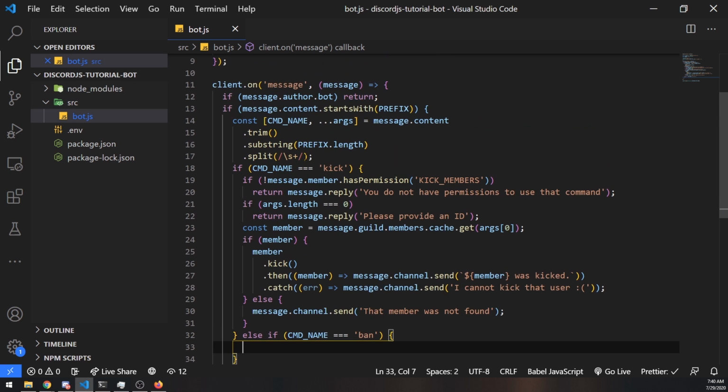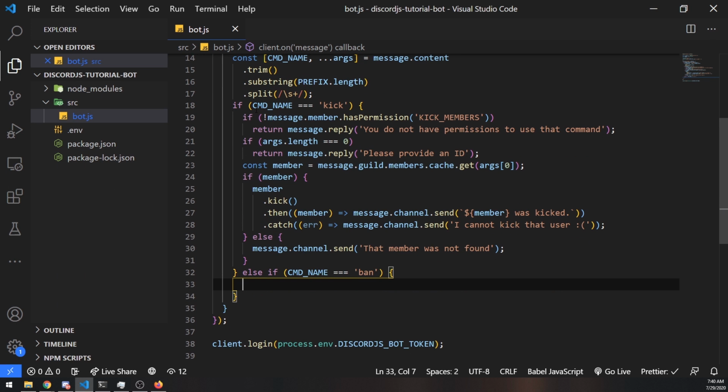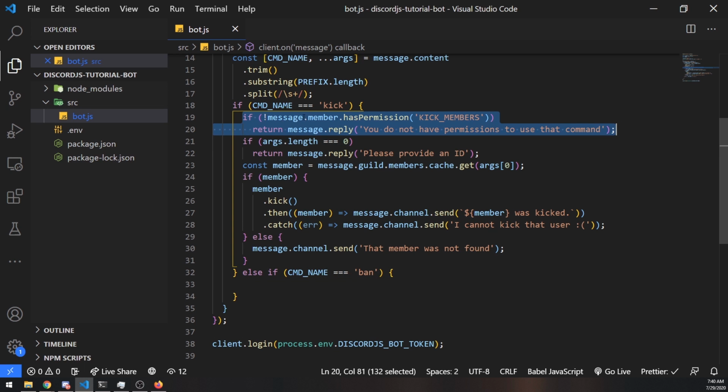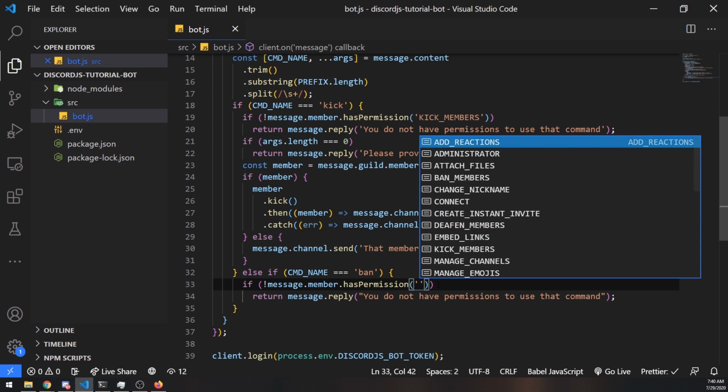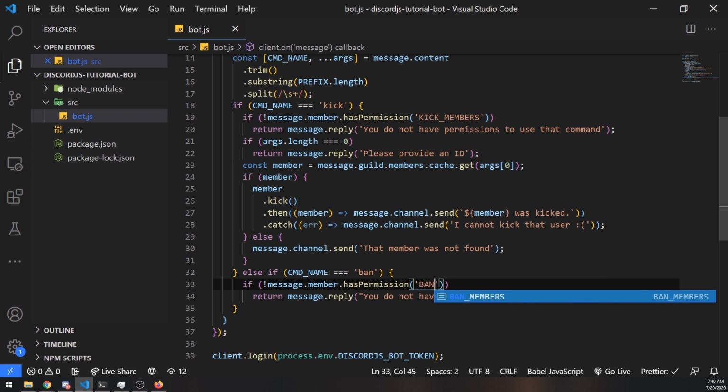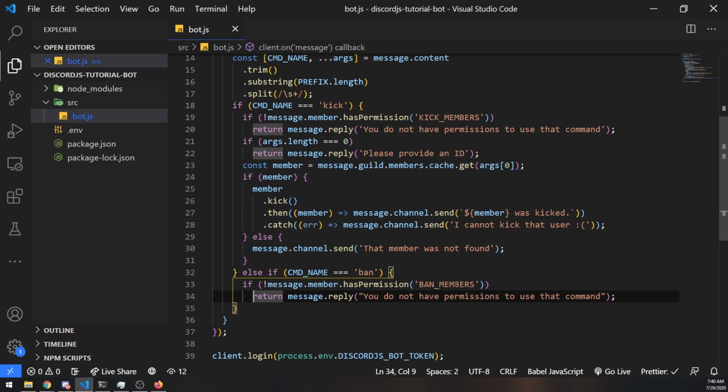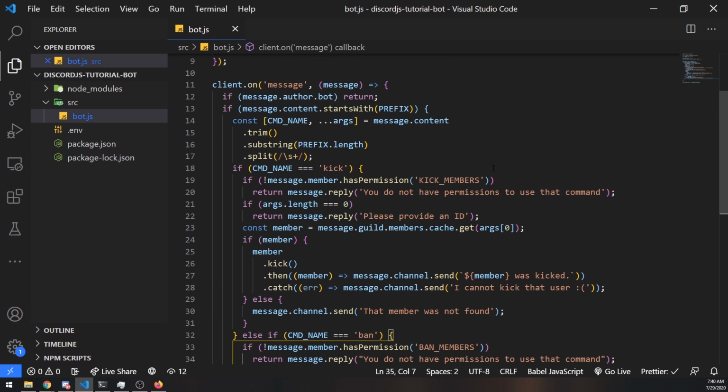Okay, so we're going to do the same thing. We're going to check to see if the command name is equal to ban this time. And I'm going to copy and paste this code over here. But this time, instead of checking to see if the permission is kick members, we're going to check to see if the person has ban members permission. Okay, so if they have this permission, then we're going to allow them to use that command. If they don't, then we will just send that message back. And I'll also copy this as well.